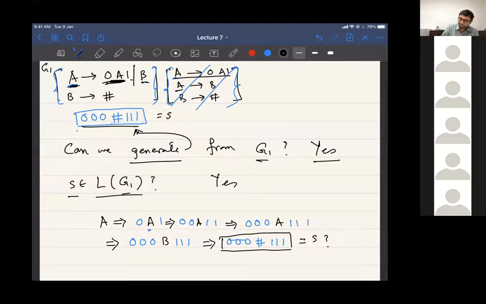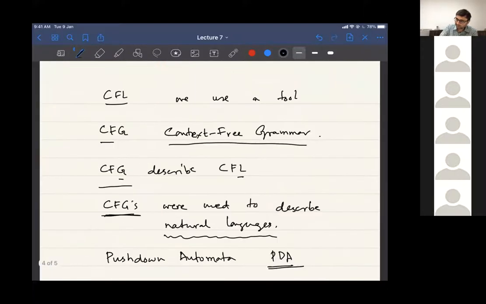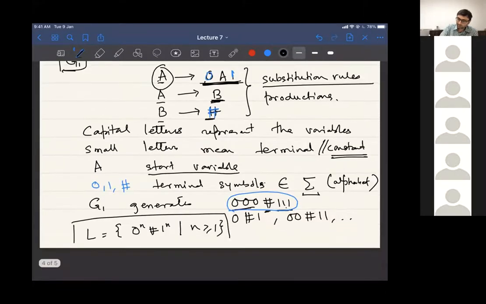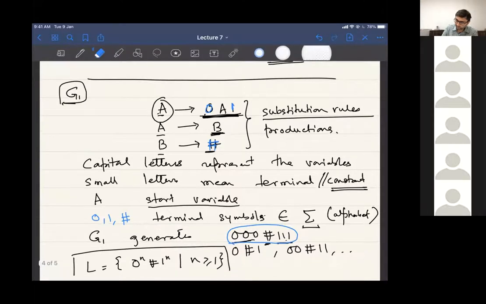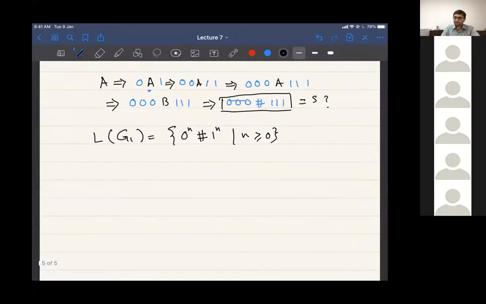Is this thing clear? So we say that the language of G1, that is, all strings which can be generated by the grammar G1, is 0^n # 1^n, such that n is greater than or equal to 0. Last time I said n greater than or equal to 1, so there was a little mistake there. It should be n greater than or equal to 0. Is this thing clear?